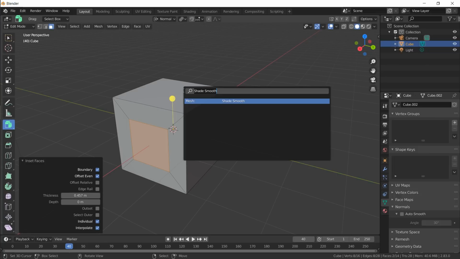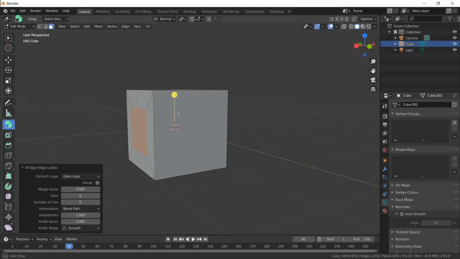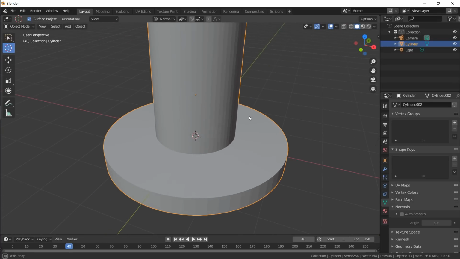So press space for search and just type in bridge. Bridge the edge loops. And there we go. It connects them just like that. Pretty cool.